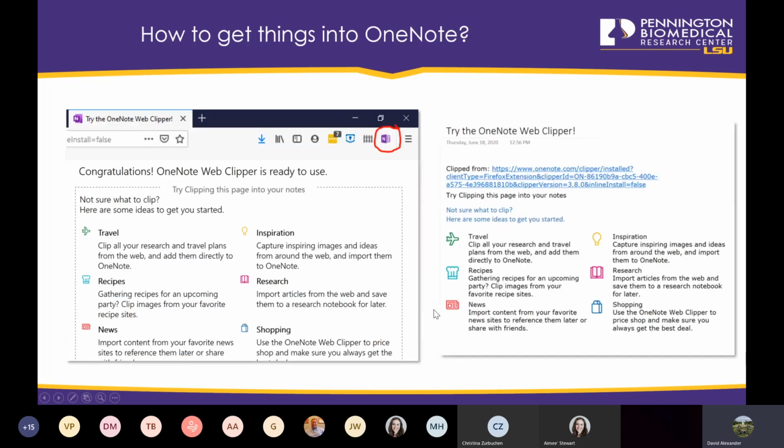That's okay. So how do you get things into OneNote? This is a common question that we get. Depending upon your browser, this example that I've shown here on the left is within Firefox. So depending upon your browser, OneNote has plugins or extensions or add-ins, whichever terminology maps to your browser. This is Firefox's OneNote Clipper.